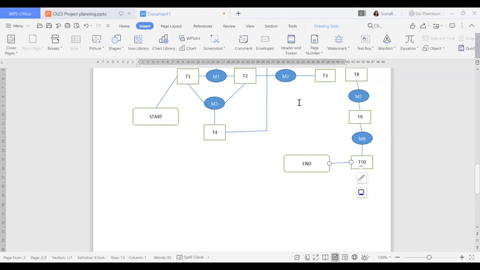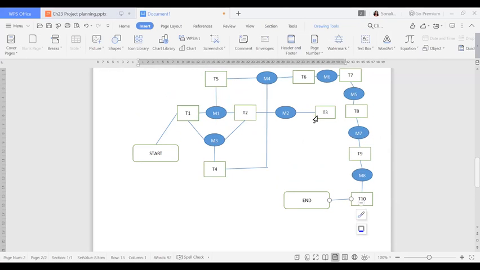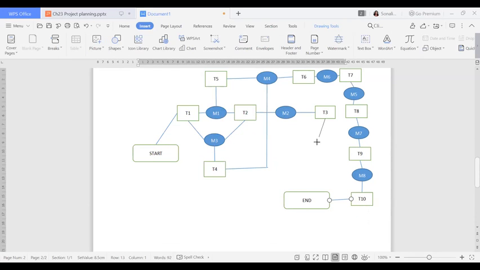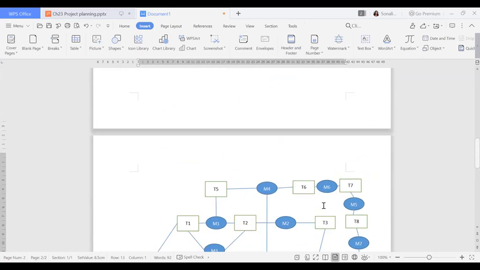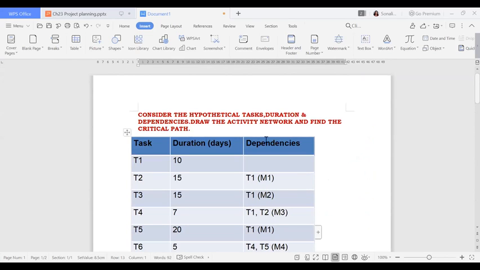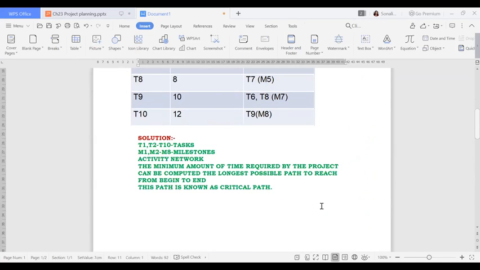And also you can see that T3 task is not connected with anyone. So it's not connected with any of the tasks. So from here to here also directly you can give the connectivity because it is not a continuous process. So you just give the connectivity. That's all. So this is known as your activity network of this question. So if any question comes like this, you have to do the activity network in this way. Okay, hope you people have understood this.